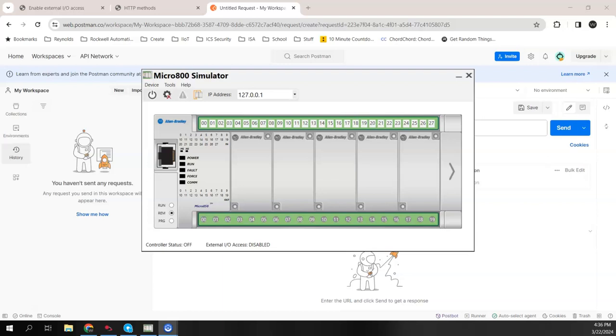In this video, I want to show some of the additional capabilities of the Micro800 Simulator. In my last video, I just showed the basics, how the Micro800 Simulator works, and how we could use the virtual wire to connect an output back into an input to drive our simulation.